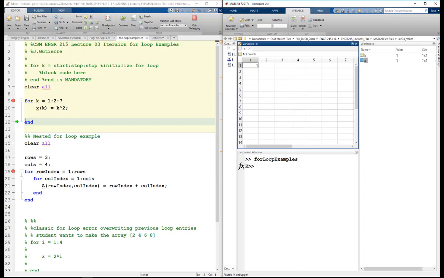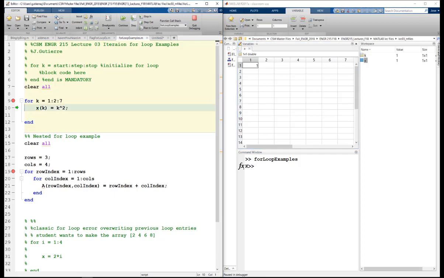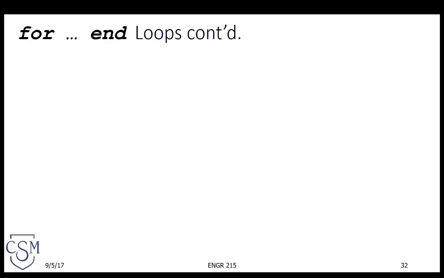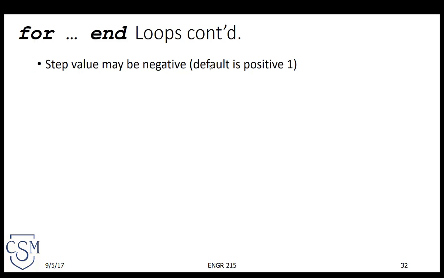So now it's at the end of the loop, and it would ask, is k greater than 7? And of course that's not true, so it's going to come back to the top of the for loop. Now you can see that k is 3 because we're stepping by 2. If I step through this line of code, you'll see it'll put the 9, and I can continue stepping through, populating this code.